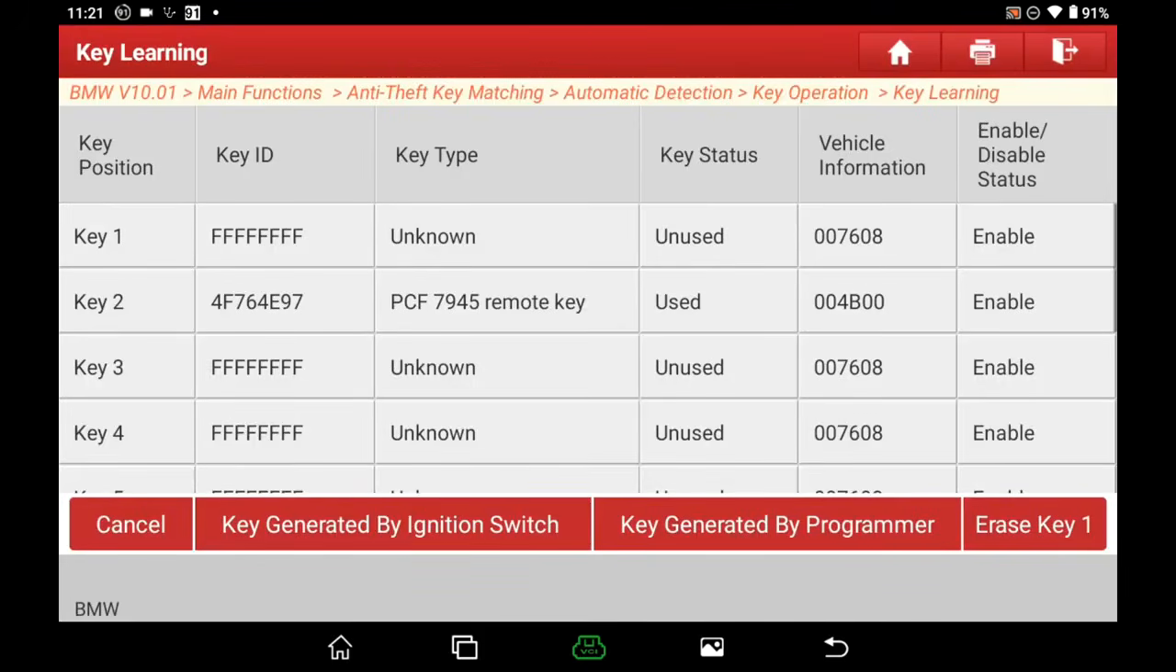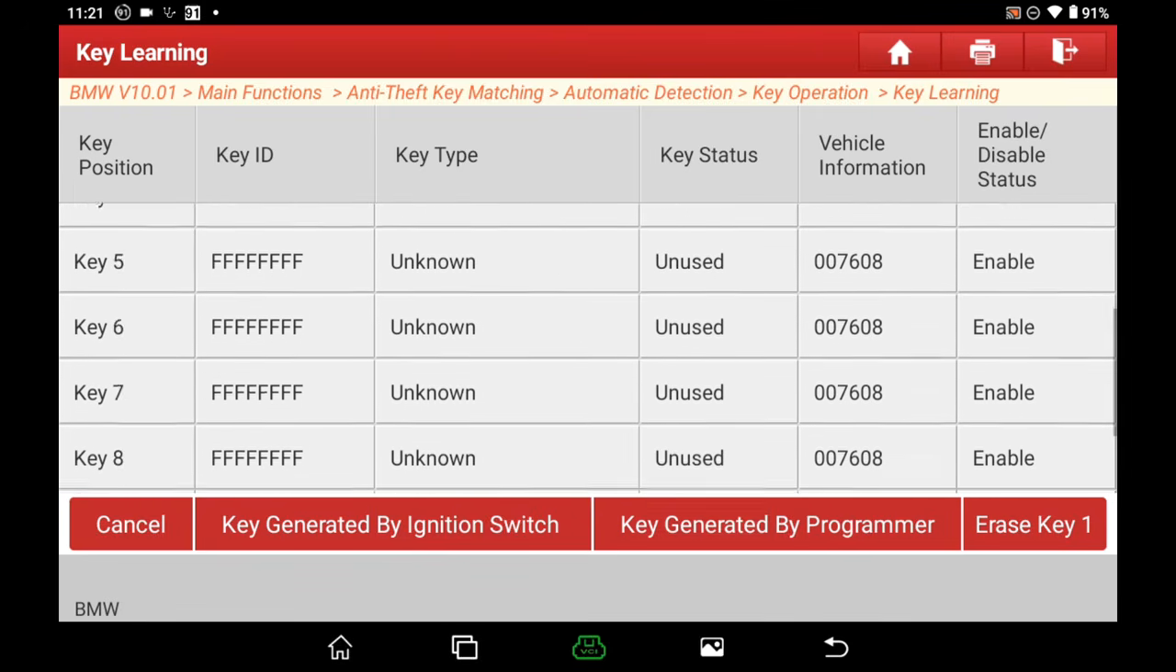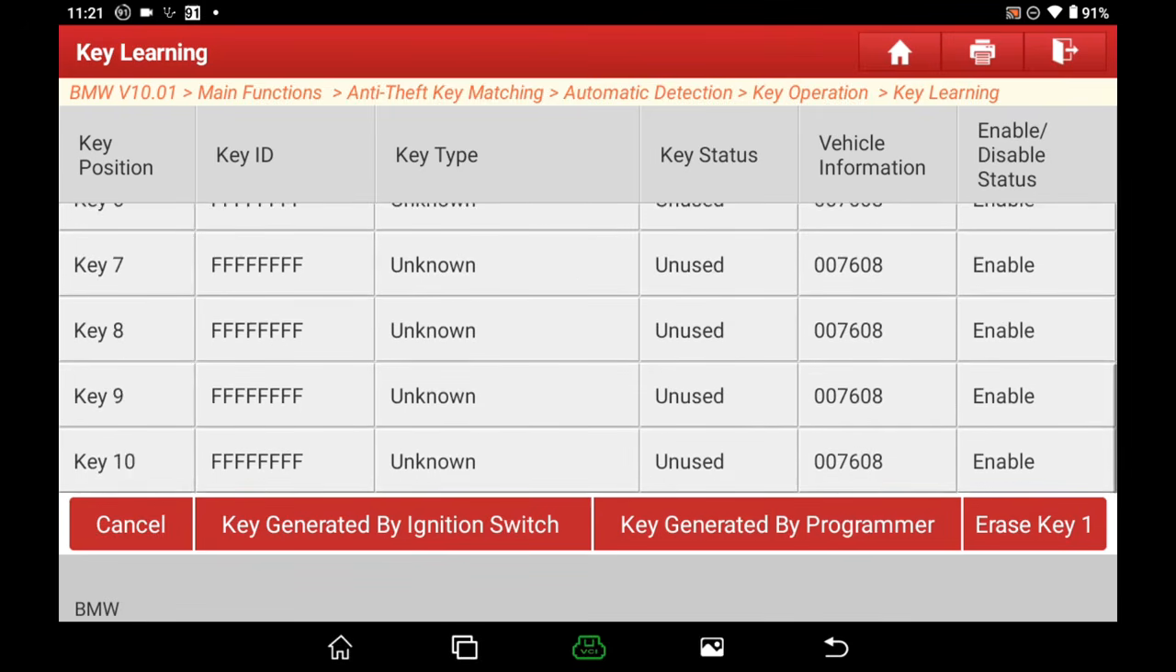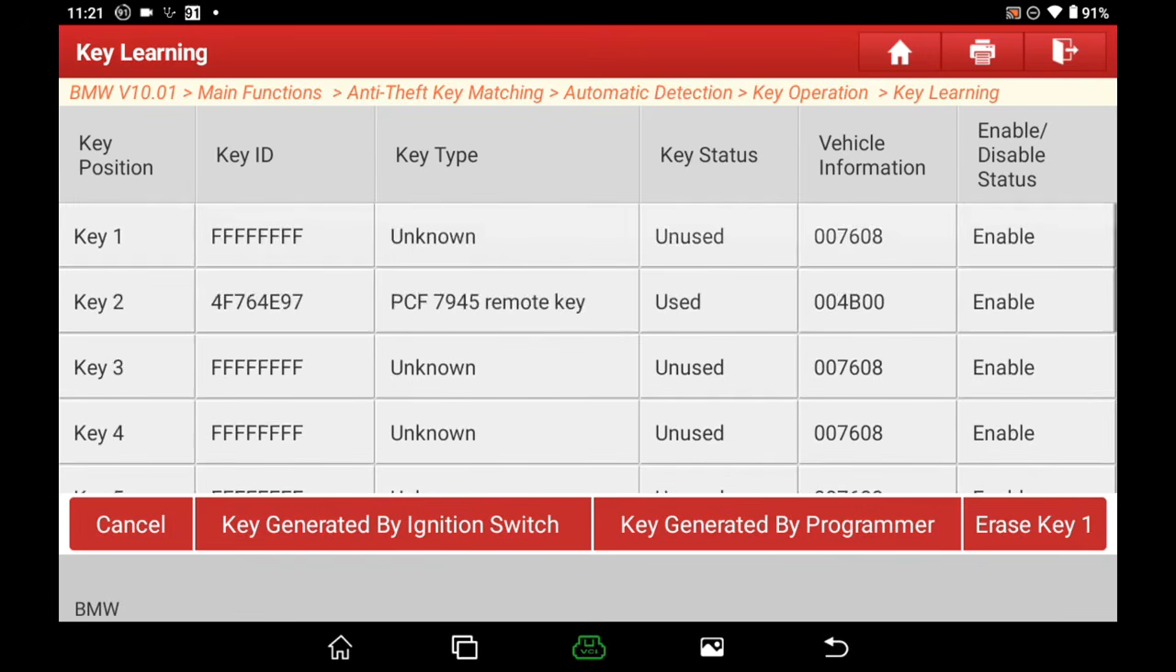We can see there are a total of 10 key positions available, and only key 2 is used on this car. Select one blank position. Here we select key 1. Then click key generated by the ignition switch or key generated by programmer. They perform the same if you are doing key programming on the vehicle. Here, because I am demonstrating it in the bench module, I will choose by ignition switch, to avoid executing startup repair, which will write key into the CAS module.